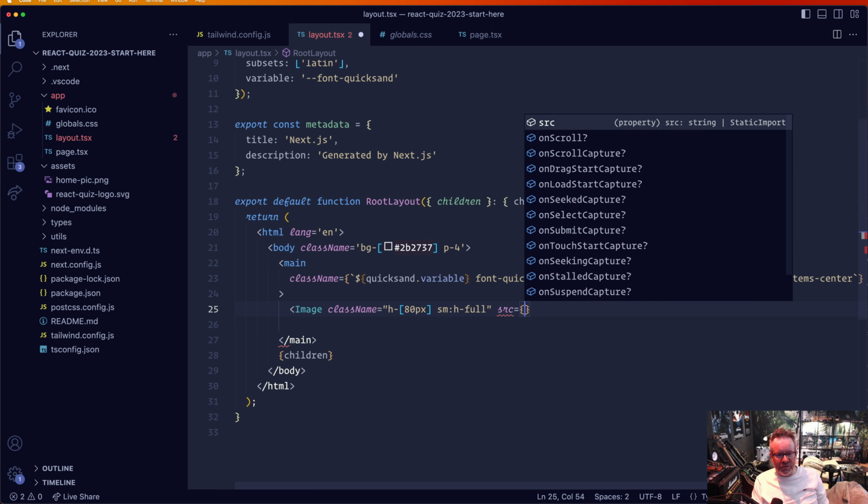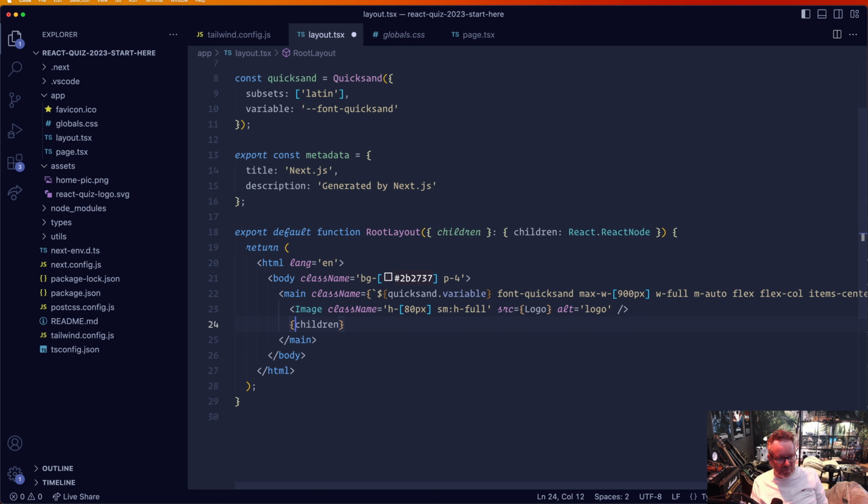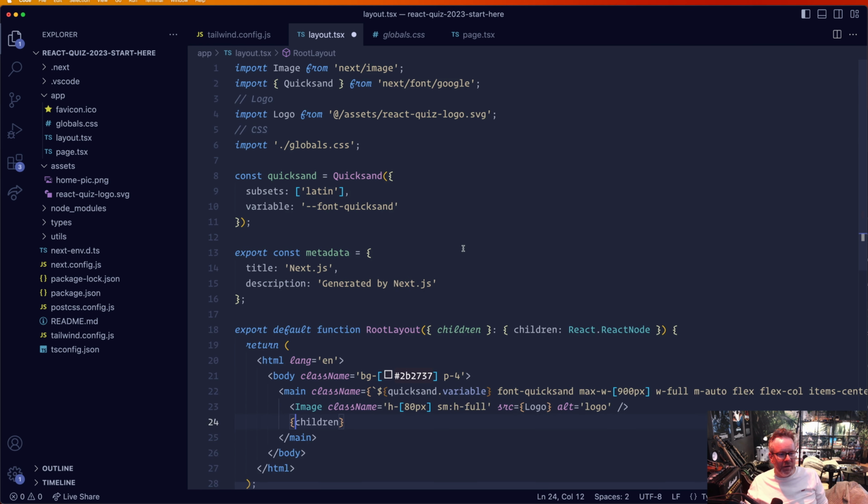Then we have the source, and we have a logo that we imported. And we have the alt. Yeah, let's call it logo. And we self-close this one. And then we're going to have the children just below the image inside the main tag, like that. And this should be our layout. So we have this layout file.